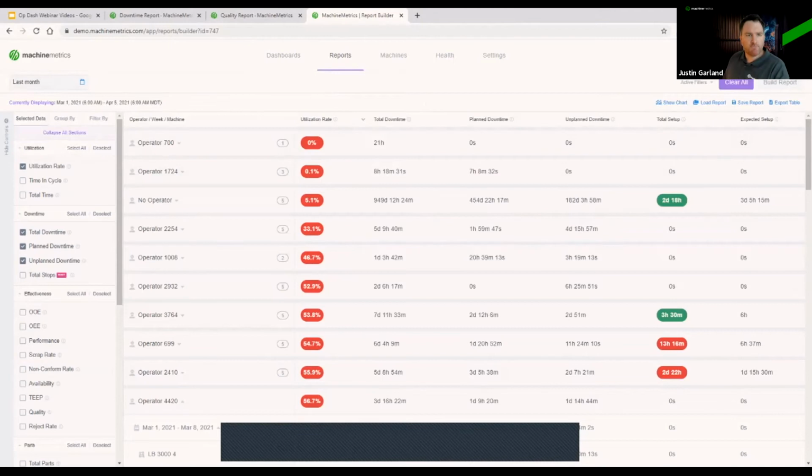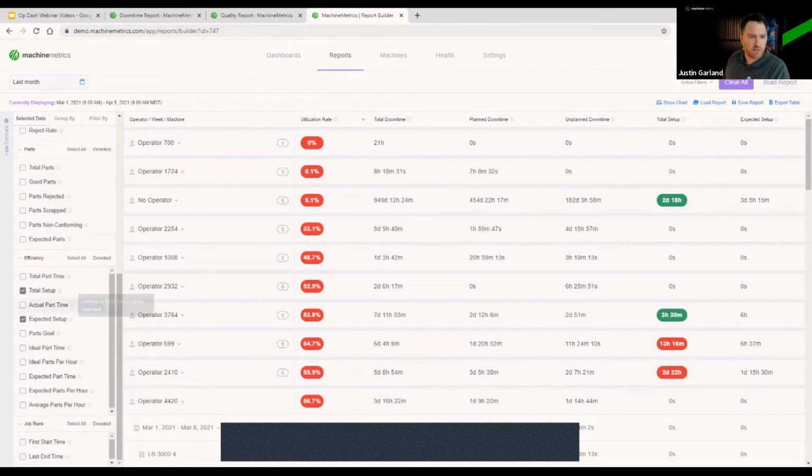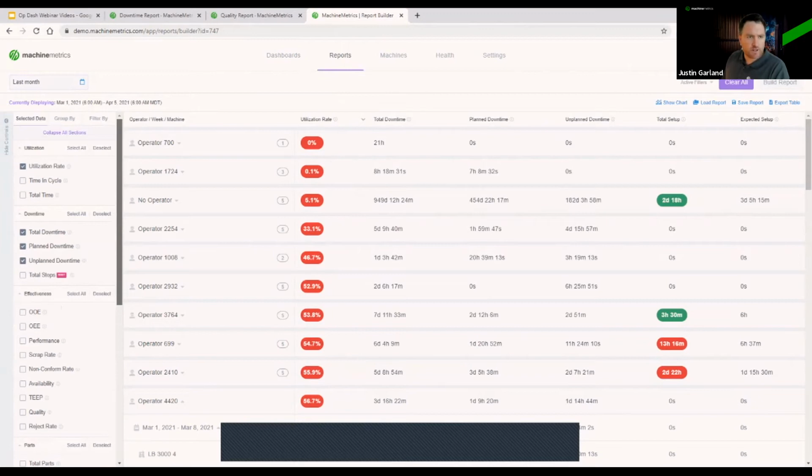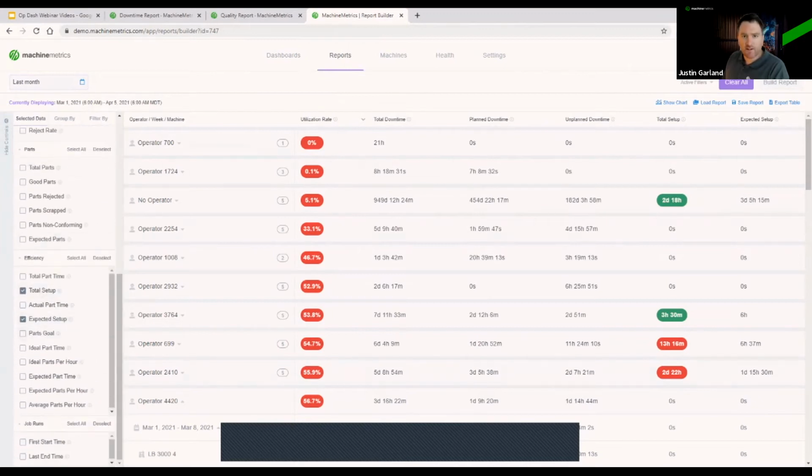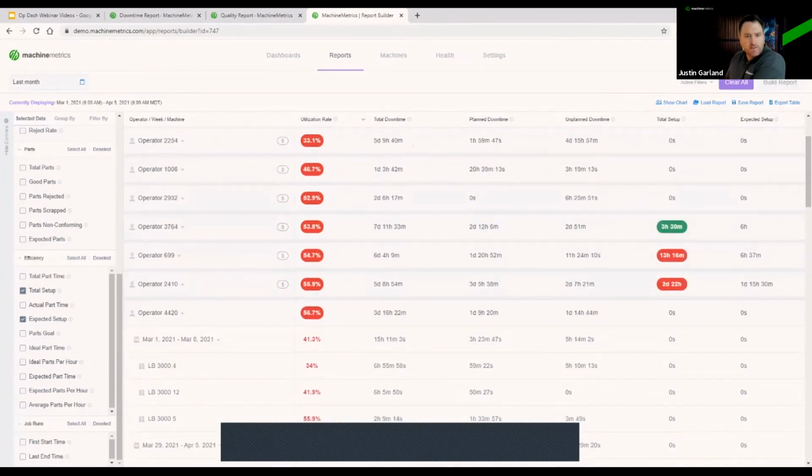So the way that it works is you query by the amount of time that you want to run the report on, whether that's a daily report, a weekly report, or a monthly report. And then you select your KPIs over here on the left. What I've pulled out is just utilization, downtime, and setup. And then we could query that by operator, week, and machine. And we can see pretty easily the high performers and the lower performers. And that allows management to focus on those areas where improvement's really needed.